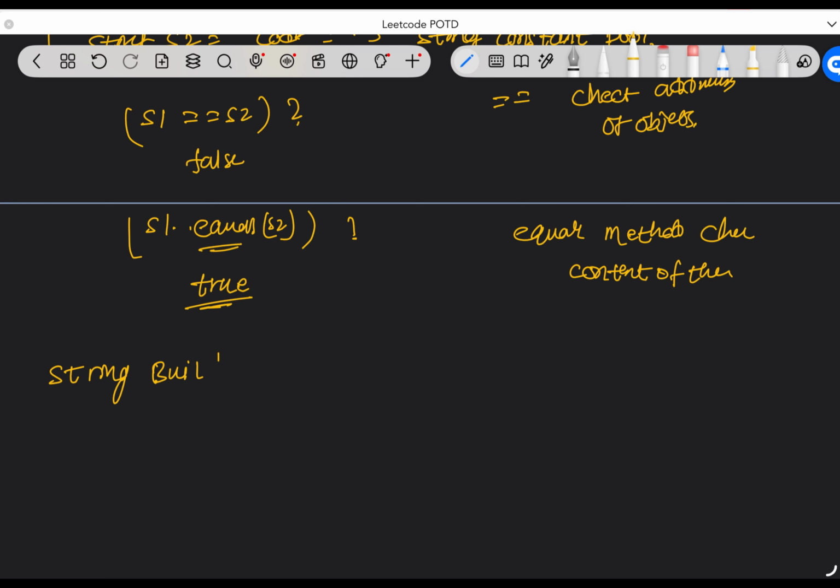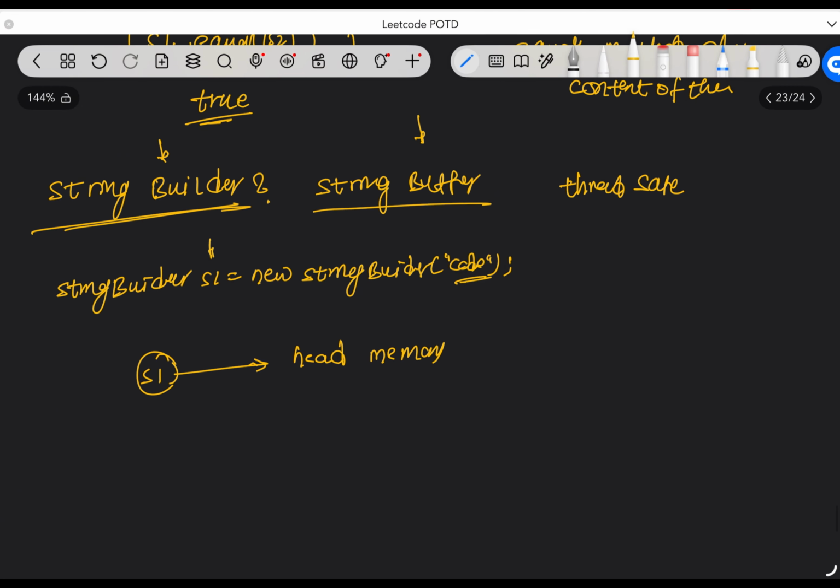Got it? We can create the builder and buffer using the new keyword. Let's take one example. StringBuilder s1 equals new StringBuilder, and let's give the value as code here. So now what happens? It creates an s1 object in the heap memory, with code as its value, right?